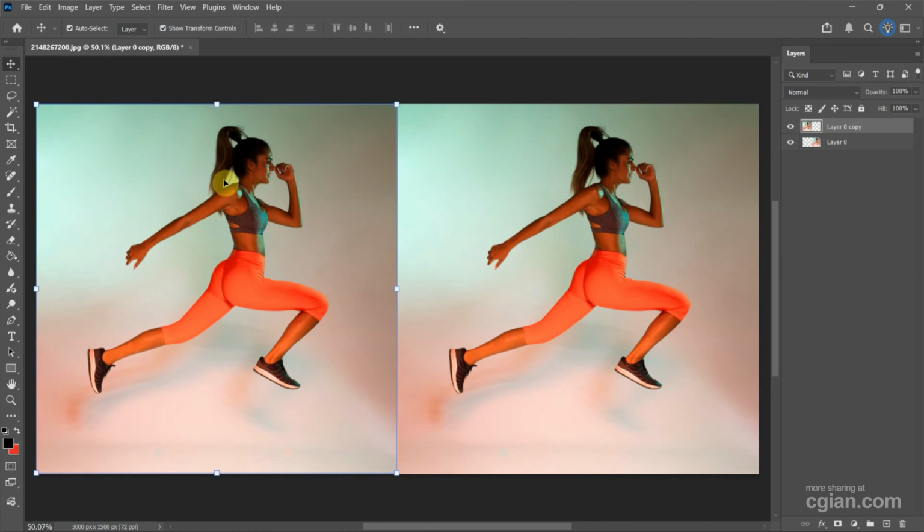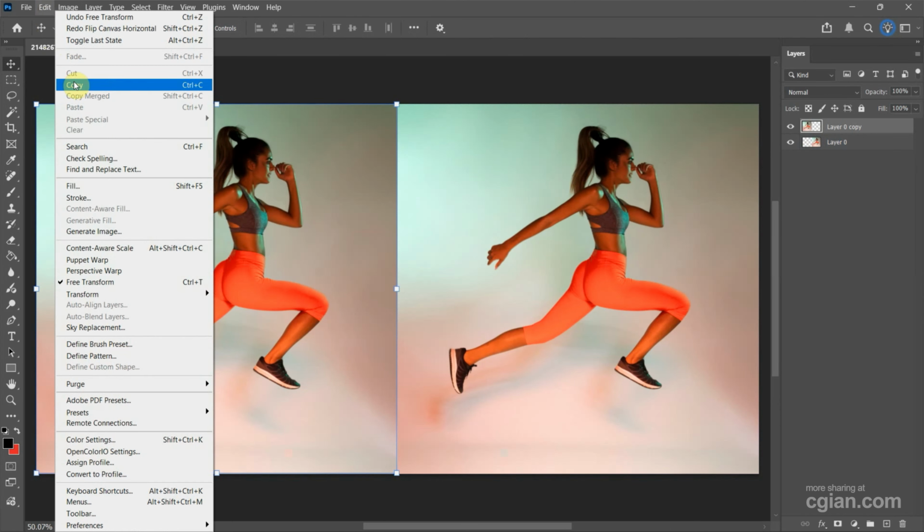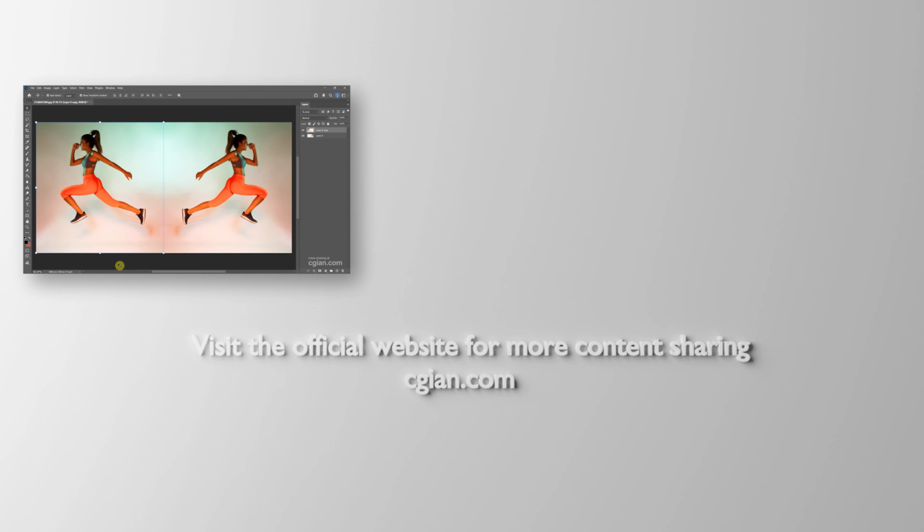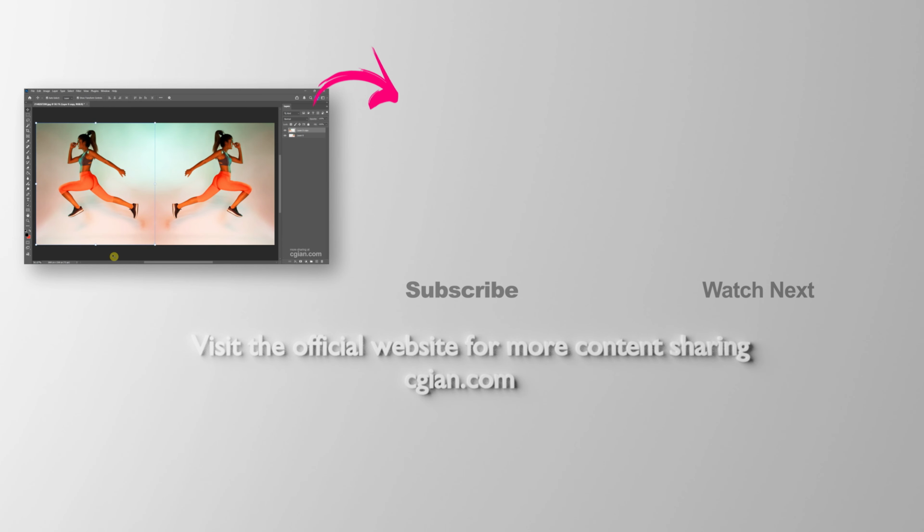I press undo. If we want to flip the image layer only, we can go to Edit and then Transform. We can find Flip Horizontal. So we can flip the image without flipping the canvas.